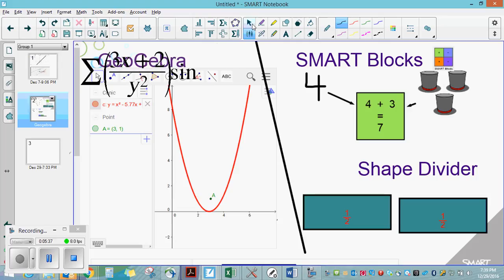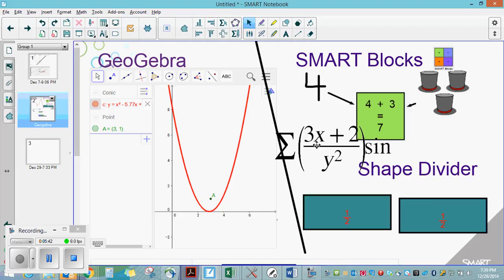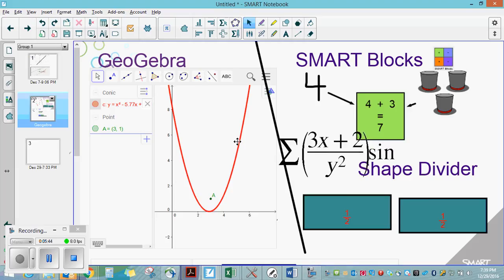And now I'm going to have my written out equation. I can go ahead and throw this over on the graph, and it'll graph it for me, different options that you have available to you.